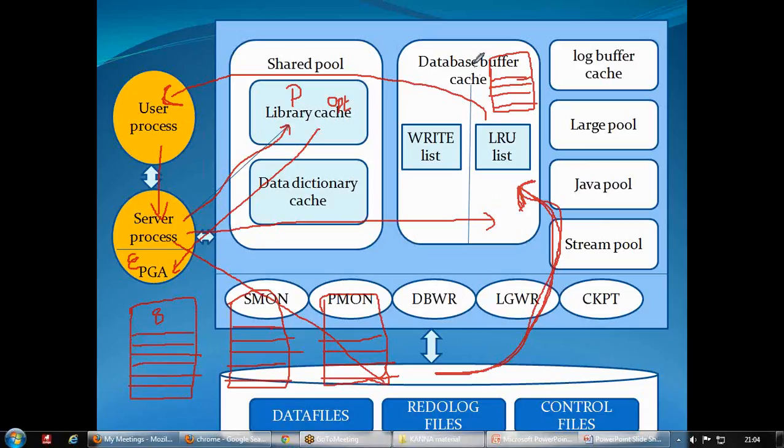Now let's assume all these server processes are copying blocks into the LRU list. Let's say like this. All the server processes keep on copying different blocks here. Then at some moment of time your LRU list will become full, isn't it? So when 100 select statements are issued and all the 100 statements are trying to use the same LRU list, then your entire LRU list will become full.